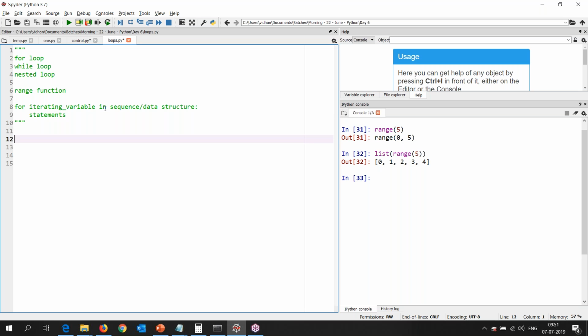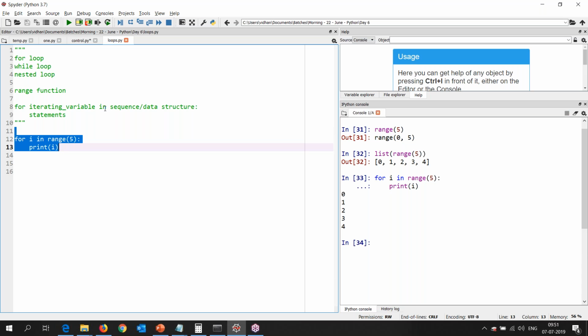Let's see this. Say, for example, for I as an iterating variable in range 5, so that is a sequence, I want to print I. See what this is doing. What is happening here basically? Can you understand what is happening here? Anyone? Okay, guys, this is a very good example to understand how your for loop is working.